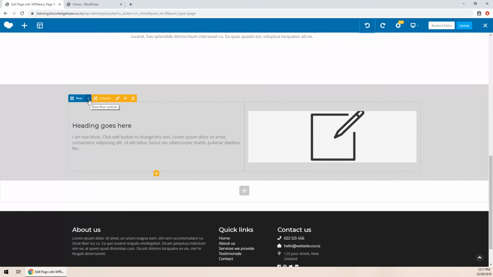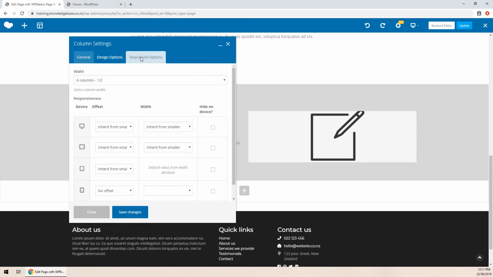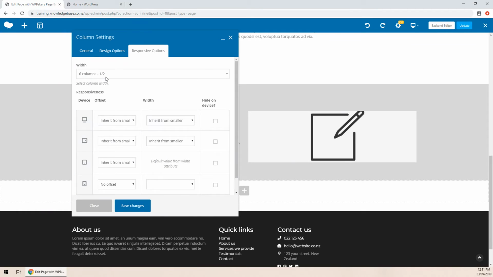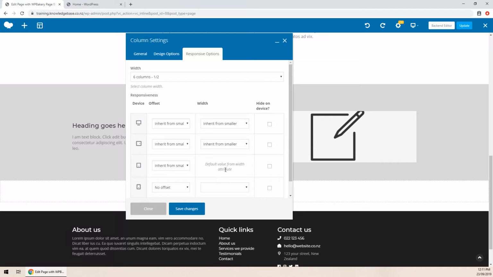Now, the default width goes for tablets. So what that means is that this 50% width here means that they'll display 50% width on tablets. But if we wanted to change that, you go into the column settings, click Edit Column, and then if you click Responsive Options, you'll see here it's got a width of 6, which is 1/2. That's 6 columns out of 12 columns. And then you can see here that the default width on tablet is the one that is up here.